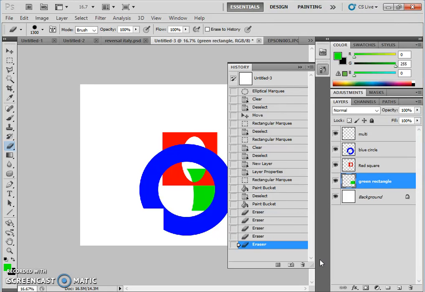The history, once again, is also not infinite. It's not going to show me everything I did today. So when I get to the end of the class period, I can't go back to this first elliptical marquee tool. It's really important for you guys to know that. It'll only have a certain number of steps it will store. So be very thoughtful about that.